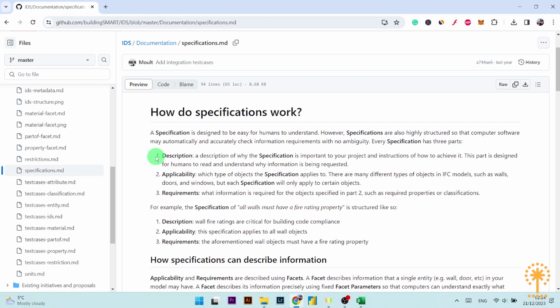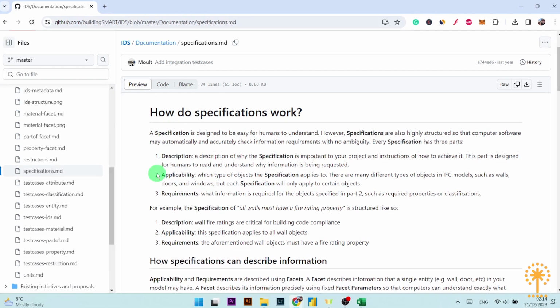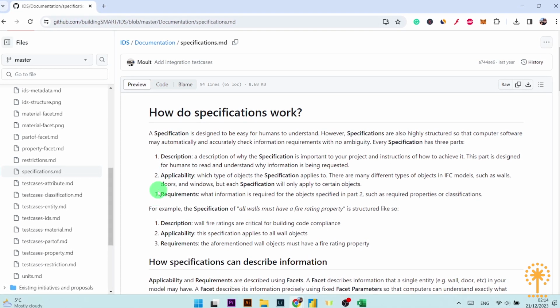This file adheres to the Building Smart IDS framework, which is like a set of guidelines for organizing building information requirements in a clear and structured way. It's designed to be easy for people to understand and also precise enough for computers to process without any confusion. Each specification is broken down into 3 parts, as detailed on a Building Smart webpage.